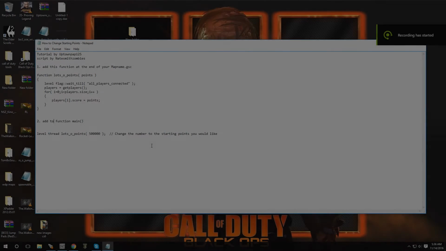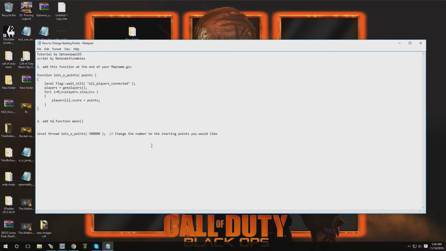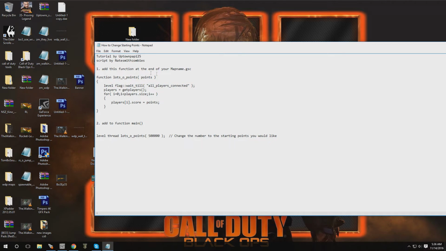Alright guys, now it's time to add the script to your GSC file. There's going to be a link in the video description with this text document, and it has the information that you're going to need so you can change your starting points. There's only two steps you have to do. You have to add this part to the bottom of your GSC file, and the second step is in function main, you're going to add this one. So let me show you guys how to do that.